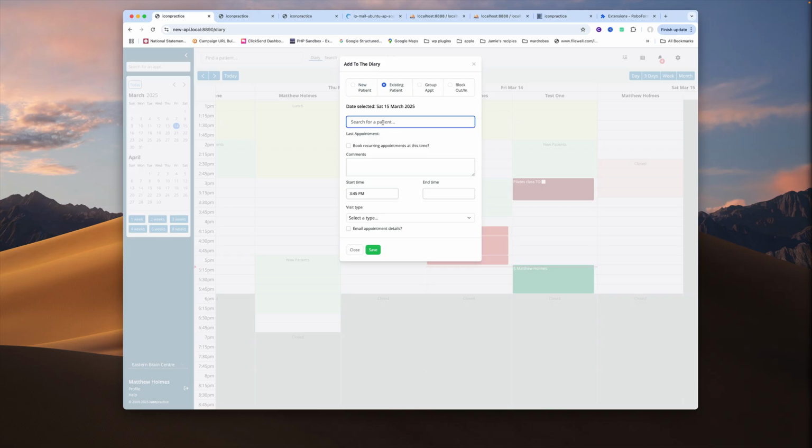Now, most of the time, I imagine you're going to be booking existing patients, so you're just going to search for a patient. As you can see, they've got the various tags here that will show up that are attached to that patient. So if there's any warning tags or anything like that, you can very quickly see those. You're then just going to click on the person's name.